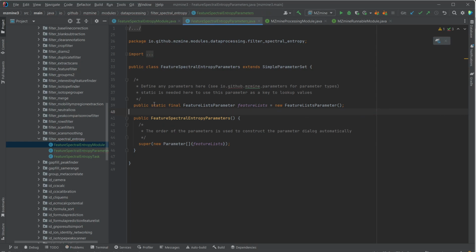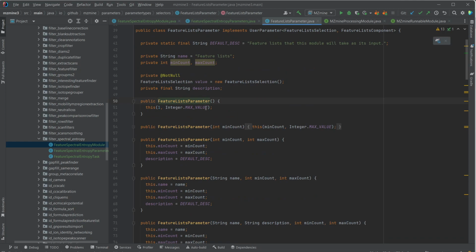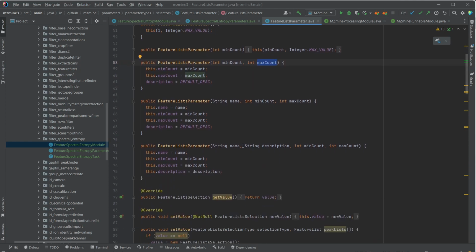So again, we have a public static final. This is important. And then you can copy parameters from other modules where you're using the adduct, or an MZ tolerance parameter, retention time tolerance, you can just copy that from somewhere else, or you can just search for them in the parameters package, like here. And then we have the feature lists. And in this constructor, we could actually define that our module only runs on one feature list as a maximum, so that it only runs on one. Or we could also define a different name and description if we needed it.